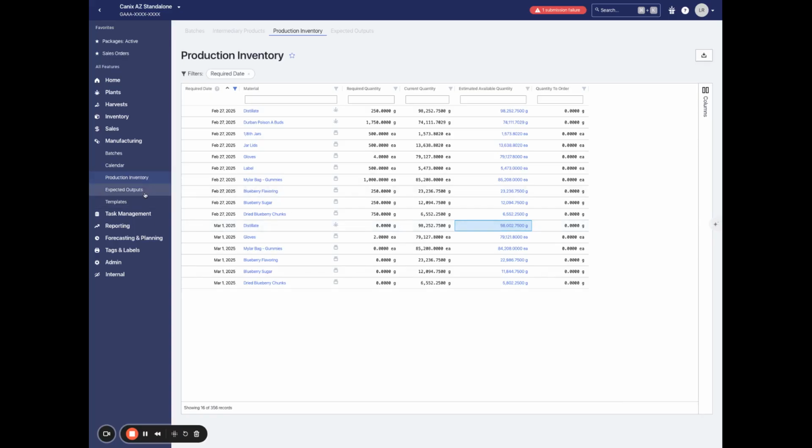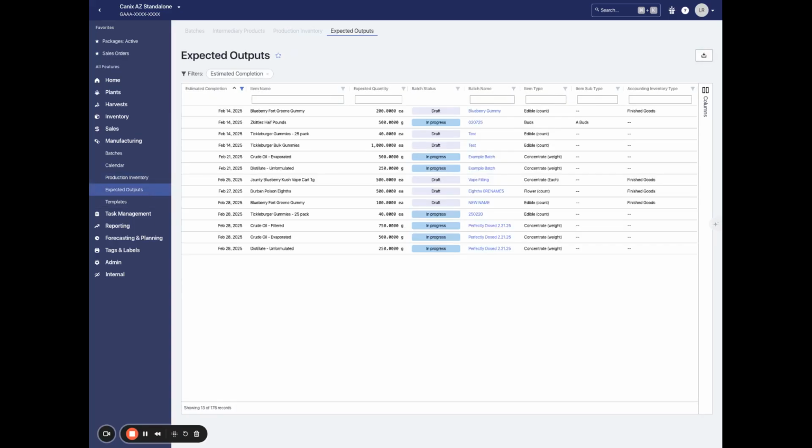The final tab we've added here is the expected outputs tab. This shows by manufacturing run all upcoming outputs that we are expected to create on the manufacturing runs. This gives fulfillment and sales teams a quick high-level view into the outputs that they can expect to be created by what date for fulfillment or further sales purposes.